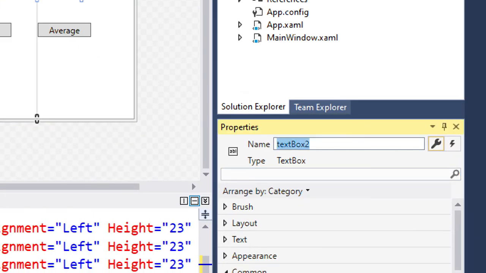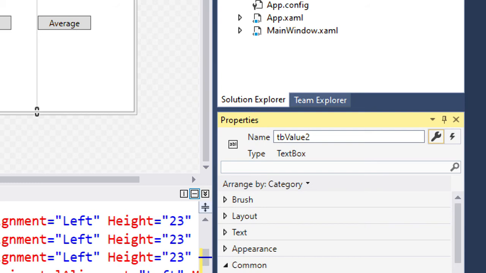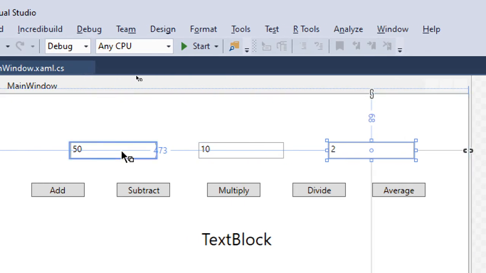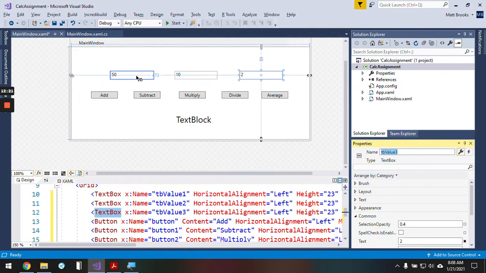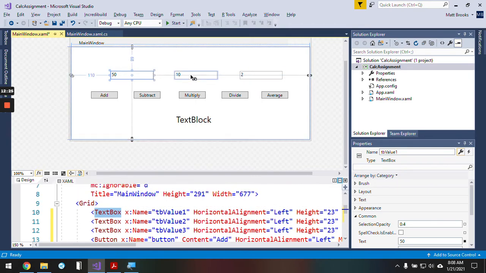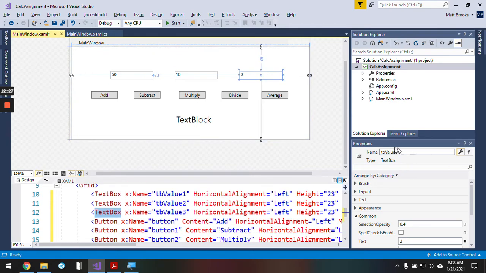In my world, you do not have to follow these exact same names. So if I single select each one across the way, I can see the name is changing to TB value 1, TB value 2, TB value 3. So I know I've got that straight.